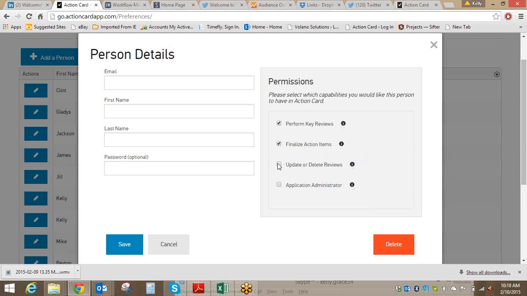And so these would be the two key permission levels for your field team. If you want to give somebody the permission to update or delete reviews, this is more administrative. You would click this box here. And if you want to give someone the permission, like you probably have, to add locations, users, configure your reviews, do all the administrative things that you can do, you click this box and you click Save. What that does is it sets up the user, and Action Card knows what kind of superpowers to give them based on what you told it to do.